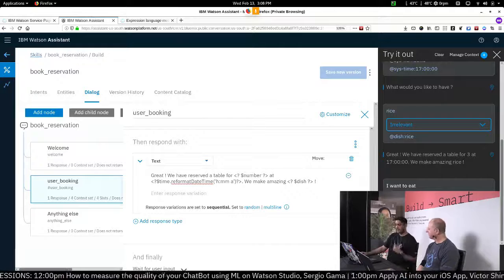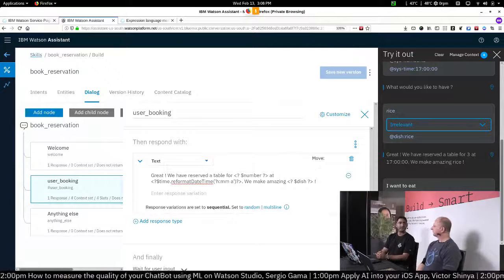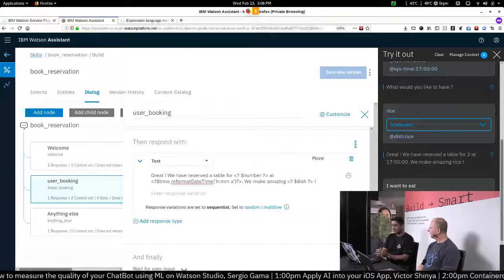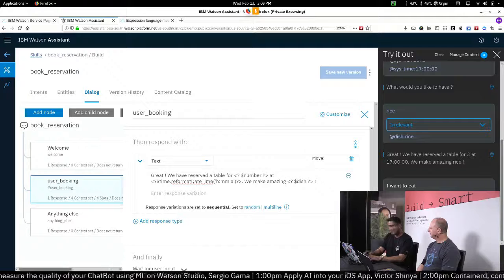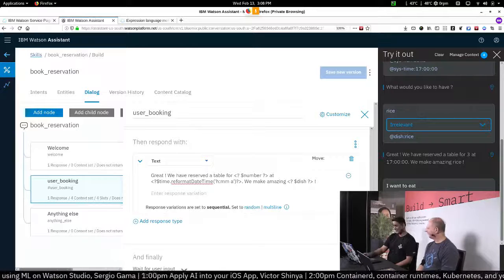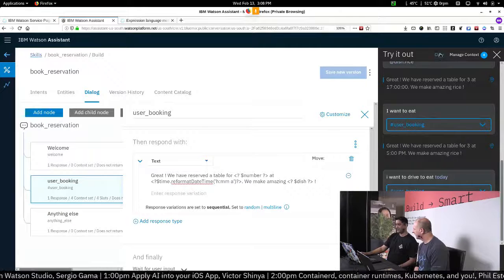The other thing, let's say I'm testing this, I've deployed this, and there's a way to ask for a table that I haven't taught Watson Assistant yet, right? For example, I think we have quite a few cases, but let's try to trick it here. We're going to try to trick it. I want to drive to eat today. I'm not sure if that's going to work. Okay, it understands that. It's kind of hard to fool it.